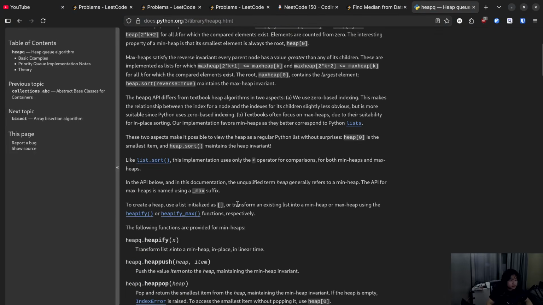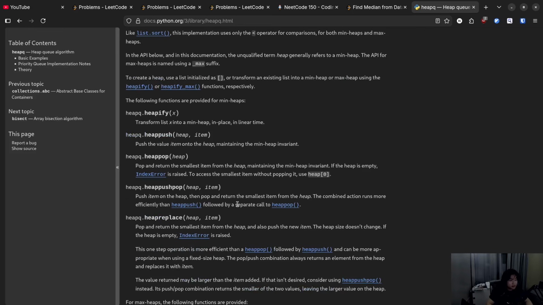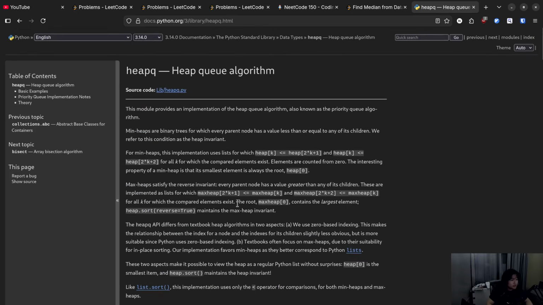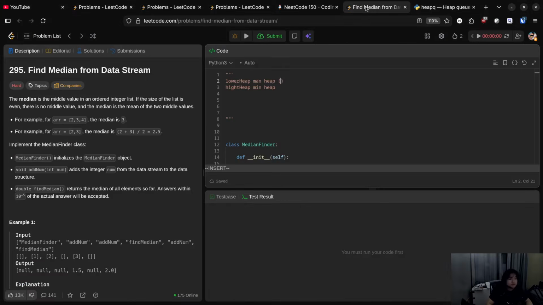Yes, I think they recently added a max heap. So let's see if Python on LeetCode will allow us to do that.